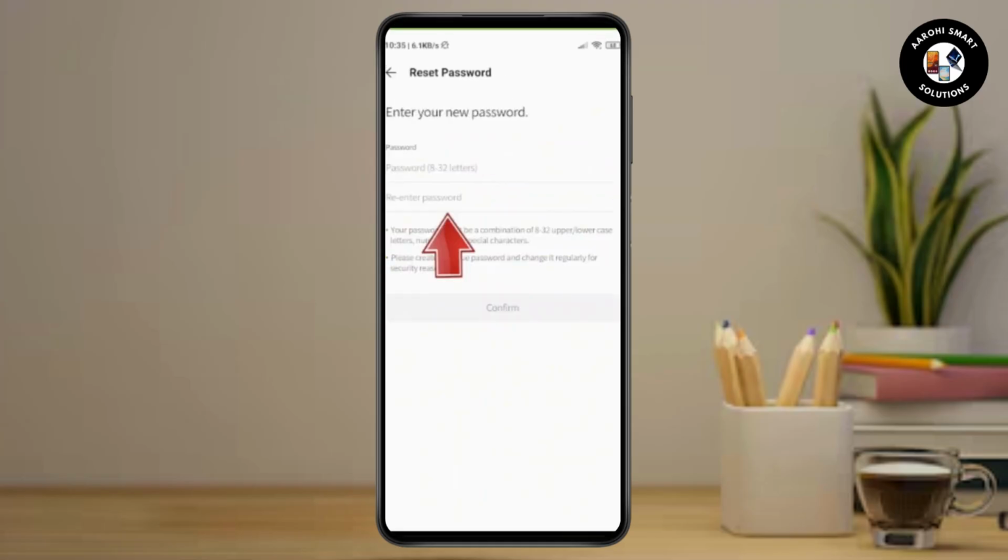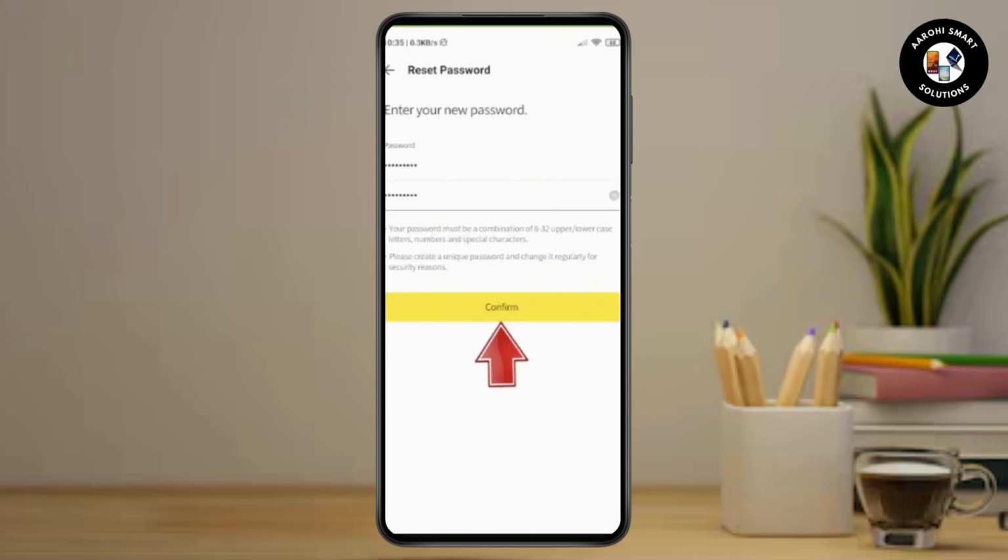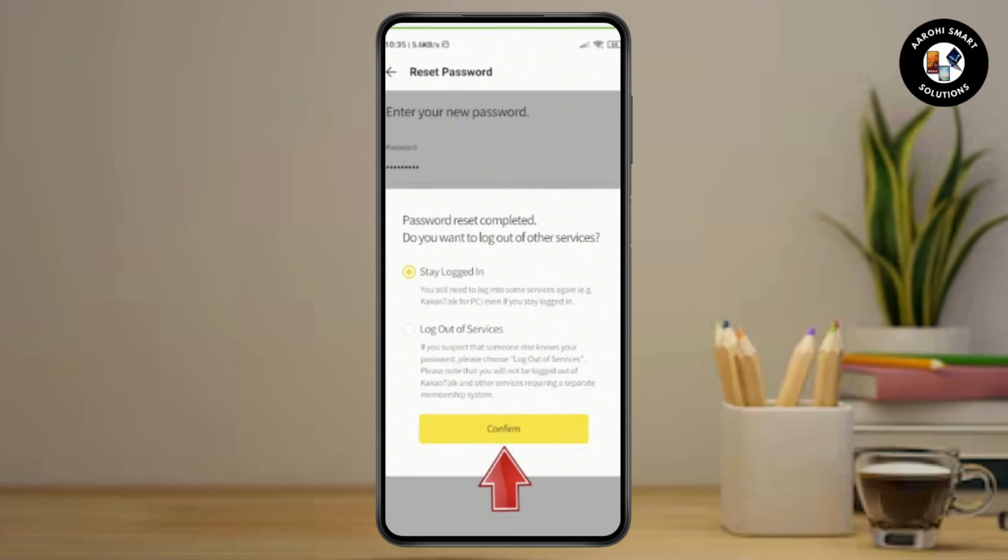Then provide the new password and re-enter the password. After you do so, again tap on the Confirm button available there. Finally, check if you want to remain logged into your account, and that is it. You have successfully changed the password on the Kakao account.